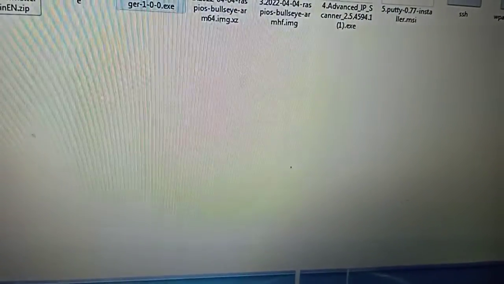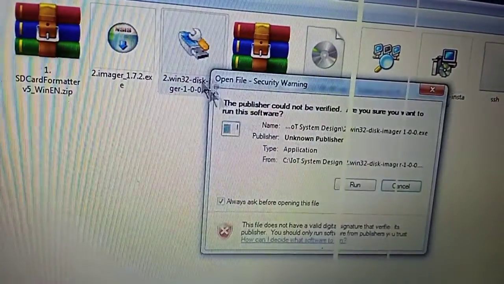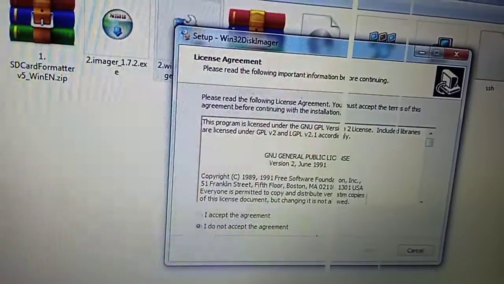Now I am going to open this Win32 Disk Imager, okay, or Raspbian Imager, whichever is compatible to you. So I am going to run this Win32 Imager.